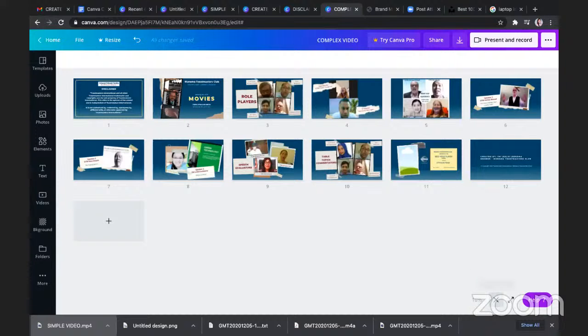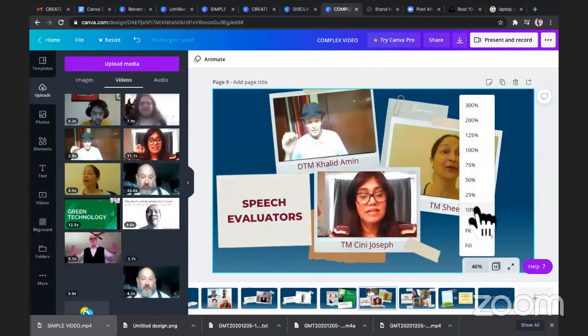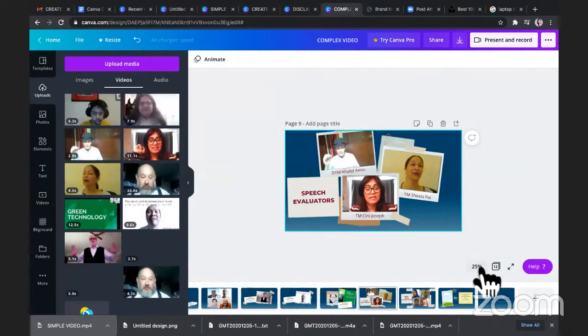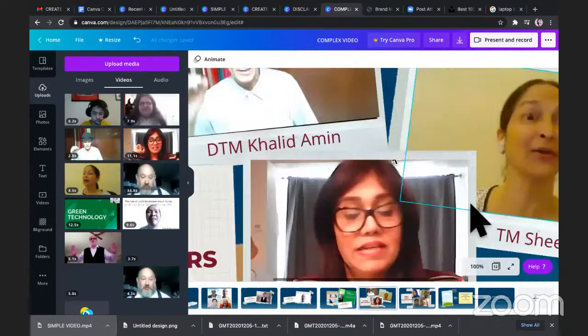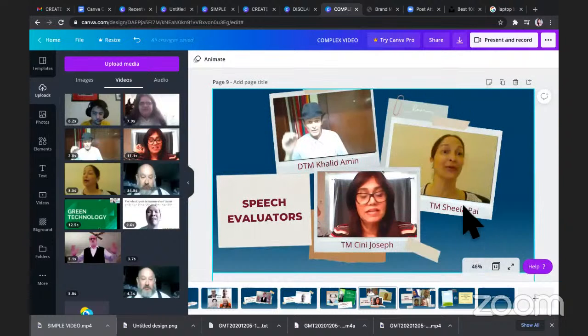And then close. And if you want to adjust the view of this, make it smaller or bigger, you can just click the percentage view here. And click 25%, or 100%, but it's much easier to just make it fit like this. It's much easier to edit.